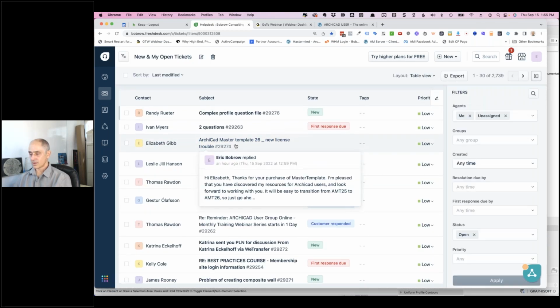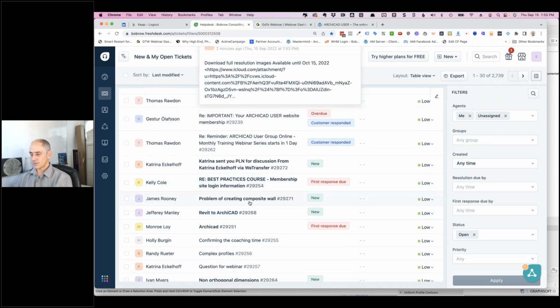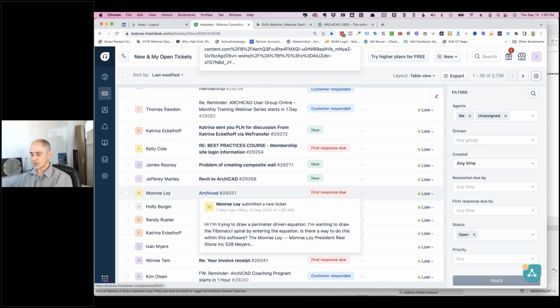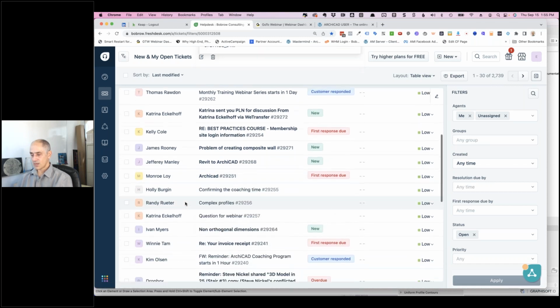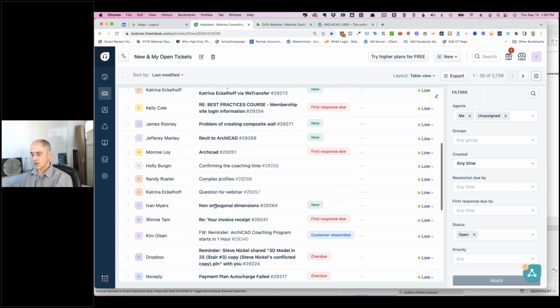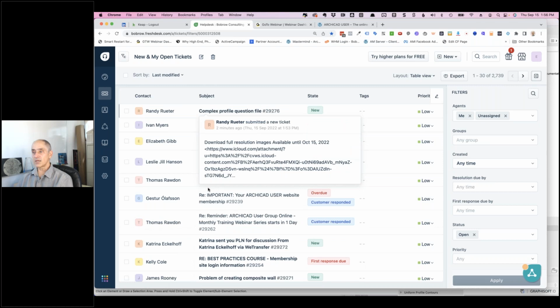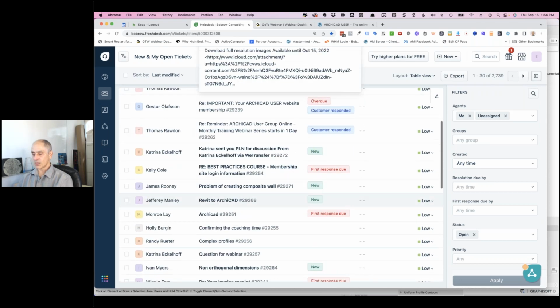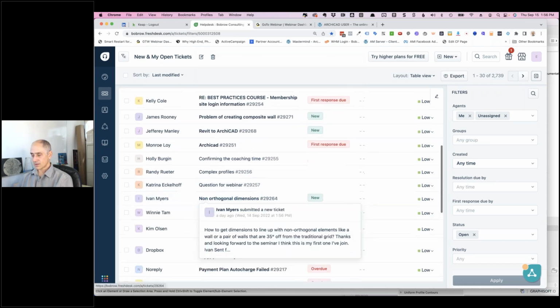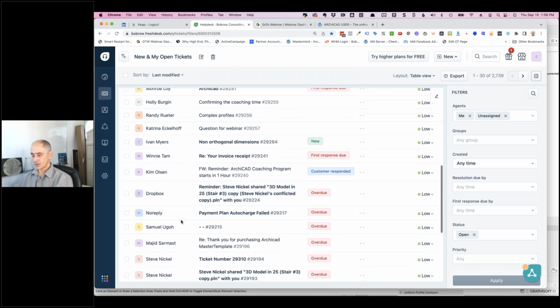So we have, oh, here's the file for Randy. Okay, we can come back to that. James was not on. Monroe, this was the Fibonacci. Holly, we're going to get to later on today. Katrina. Okay, here's non-orthogonal dimensions. This one, oh, and this is another one from Ivan Myers, who I just had, and he does not appear to be logged in. So, all right.